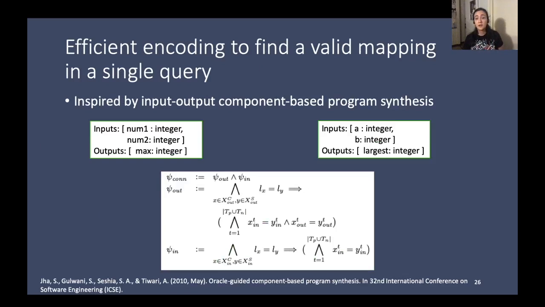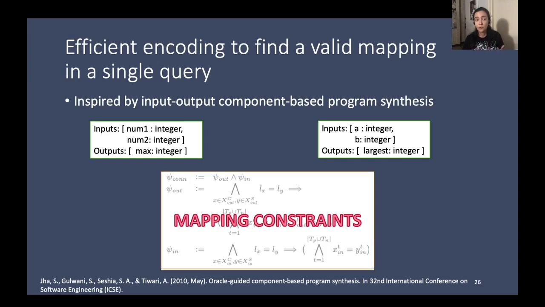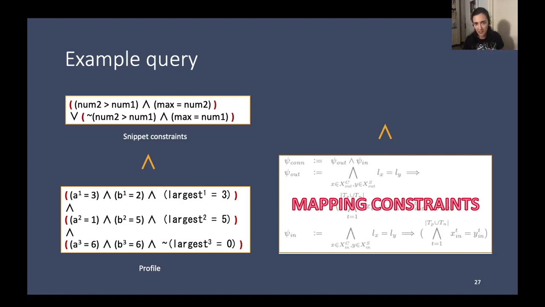We developed a novel, efficient encoding that finds a valid mapping between these two sets of variables in a single query. This approach was inspired by input-output component-based program synthesis, and I do not have time to go through how this approach works. We go into details of how this encoding works in a single query, and I highly recommend taking a look at the paper to understand how it works. So now our query is complete.